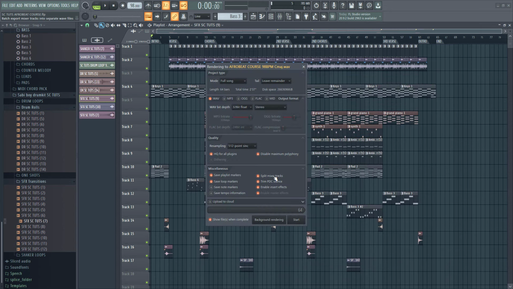Then make sure you click split mixer tracks, 32-bit float. Leave remainder, stereo. Okay, wave, of course. And then just click export. It may take some time, but you just allow it to export.